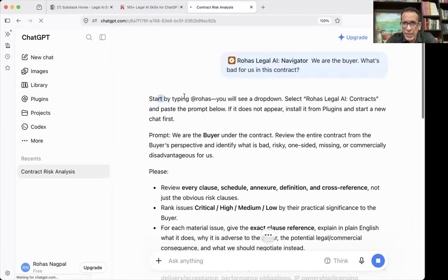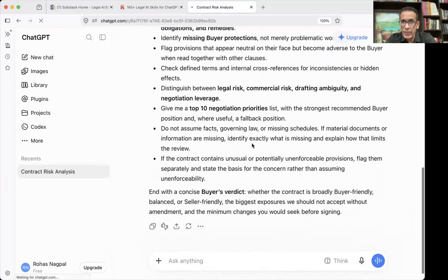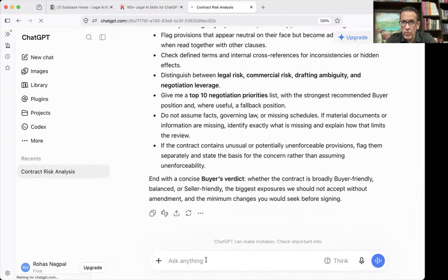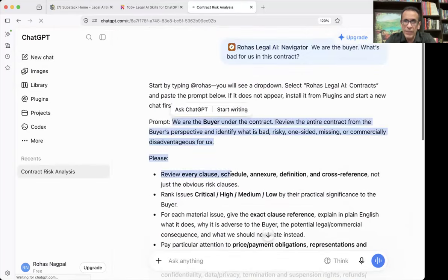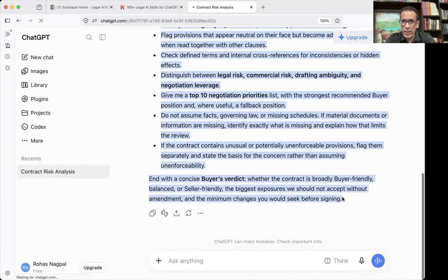So now here it says to start by typing at Rohas and then you will see a drop down. Select Rohas Legal AI Contracts. So that's the plugin that it is going to use. And once we have that, this is the prompt that we need to put there. So as you can see, it's a massive prompt that has been created.